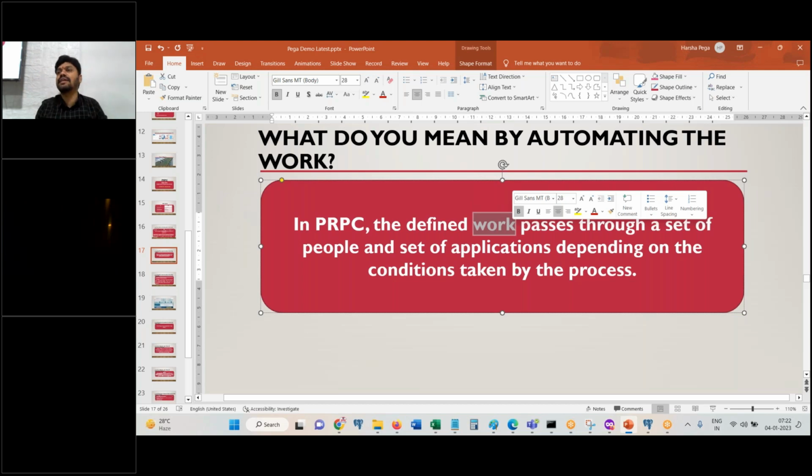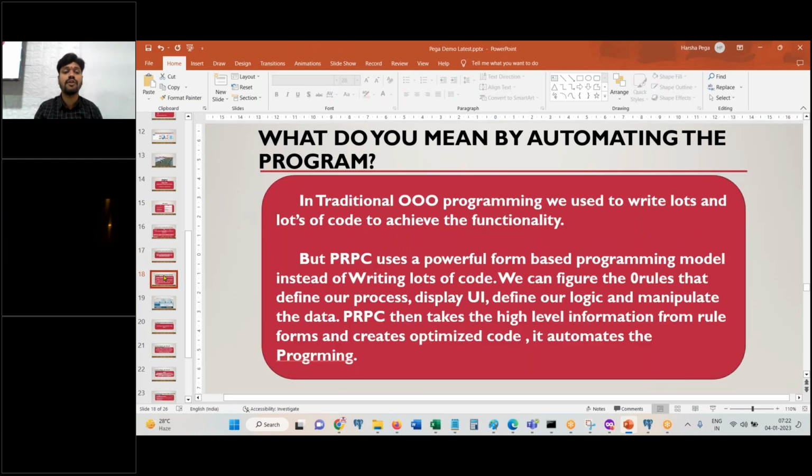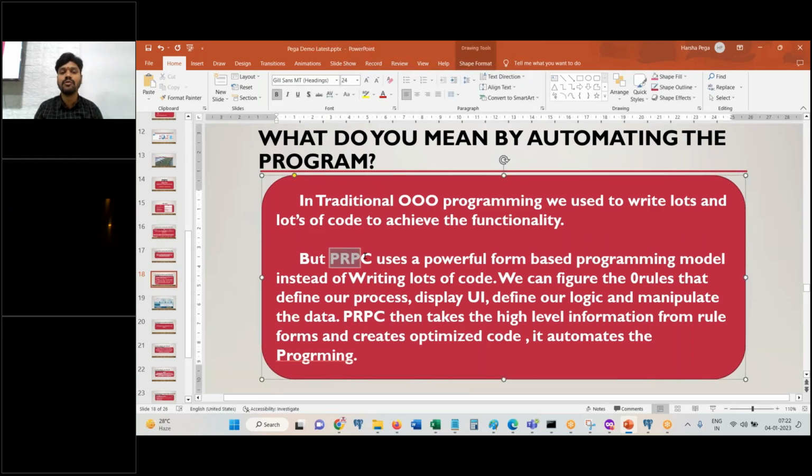To some extent, if you want to automate tasks to remove manual intervention, then you can use PRPC, it is somewhat possible. This is not the powerful feature of PEGA. The powerful feature of PEGA is automation of the programming. PRPC uses a powerful form-based programming model.